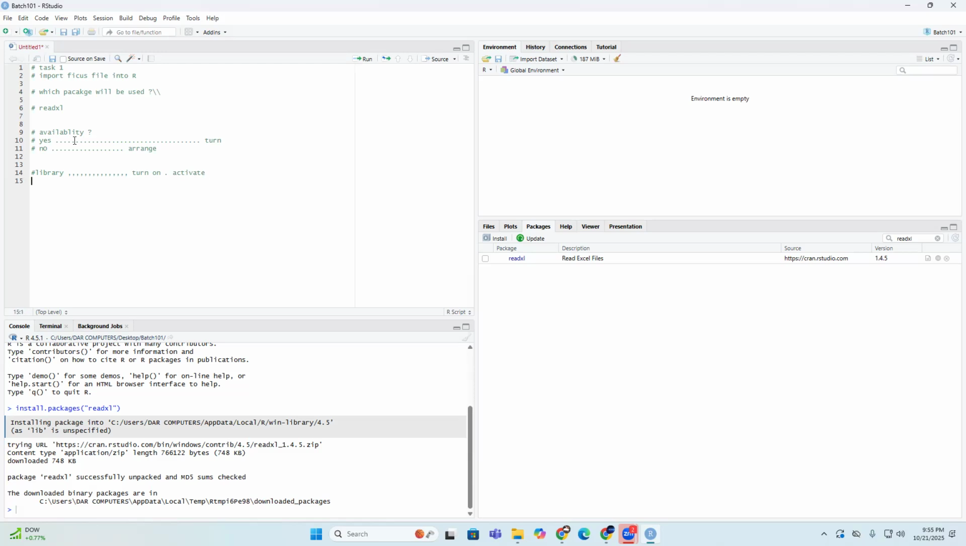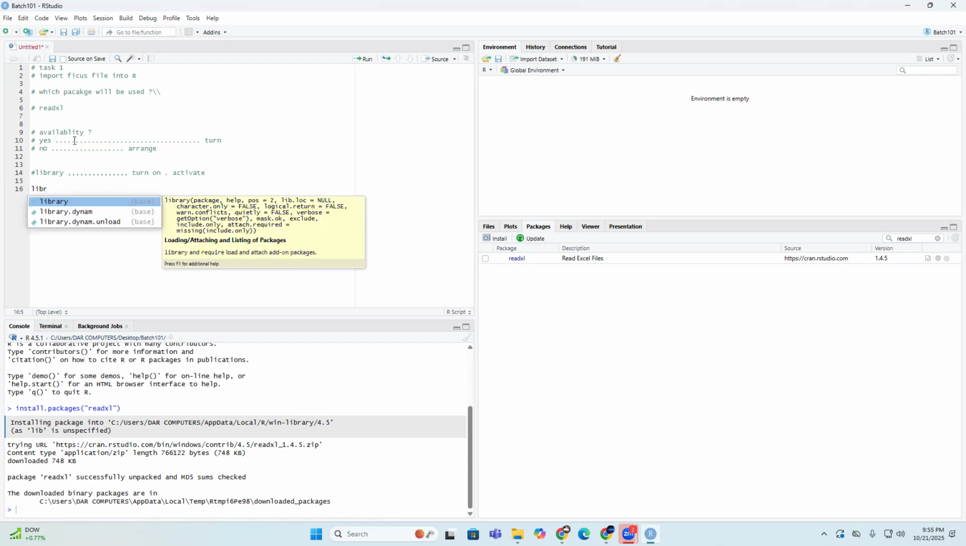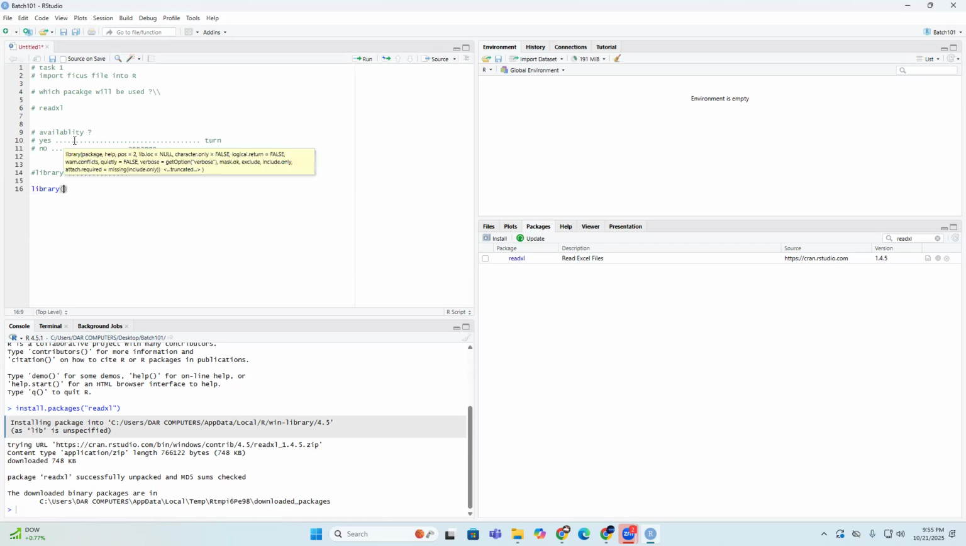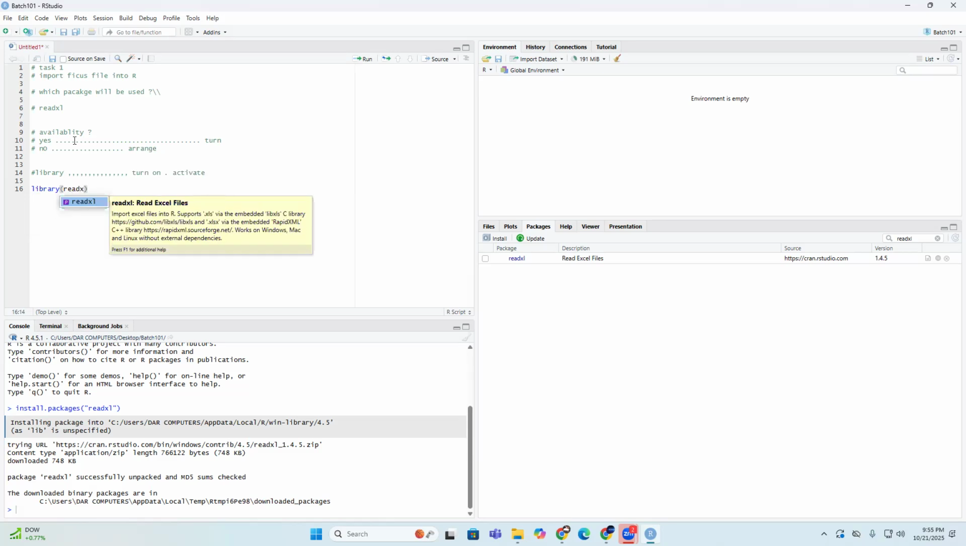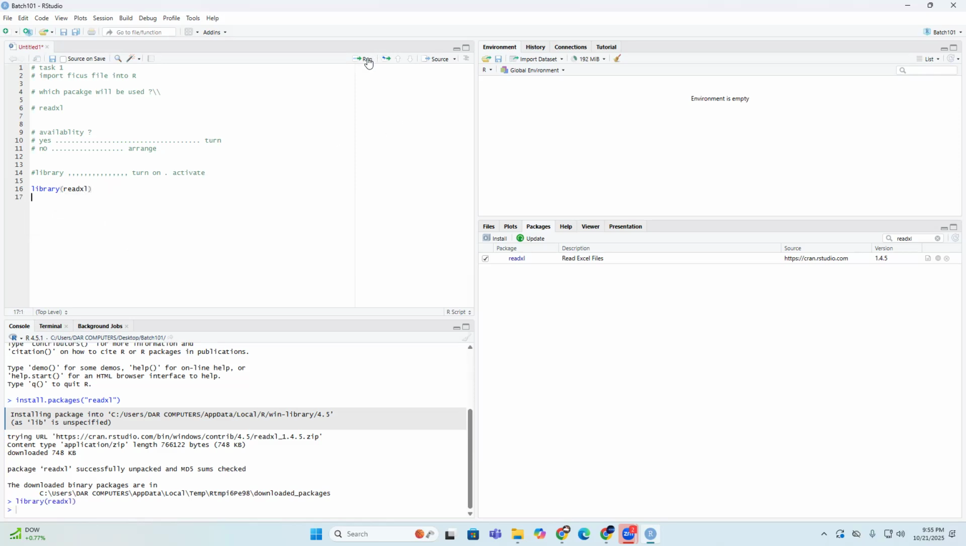So come to a new line and type library without a hashtag. Please remember, when you want to make notes, type a hashtag, and when you want to run a script, you need to type without a hashtag. So select library, and within library type readxl. It will give you a suggestion. Select from the suggestion, press and run. It will show you a tick mark with readxl in screen number 4. Now, I have done library. So please all participants reply to me so that I can move to the next step. If you have done library, type done.